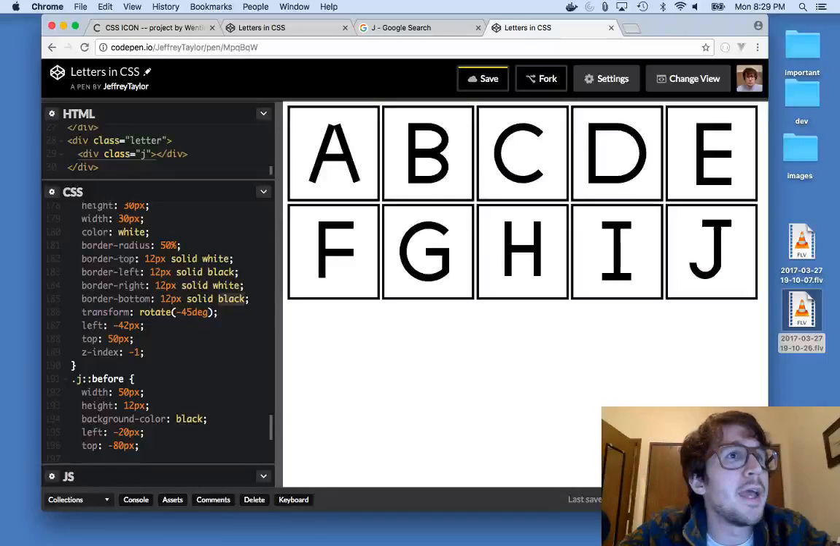Malachi says, for that A, I don't know how you did it for now, but maybe to look more like an A, you could add a div box with white borders on top of it to cut the corners. This bottom.